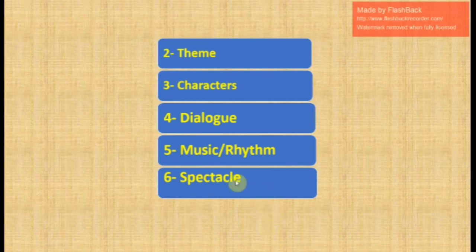Number six, the spectacle. Spectacle refers to the visual elements of a play. Everything you see on the stage. The sets, the costumes, special effects, etc. Spectacle is everything that the audience sees as they watch the play.